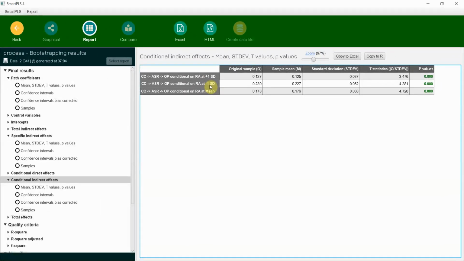So this is a basic session on how to do conditional mediation or moderated mediation with a simple model in SmartPLS 4. In the coming session, I'm going to look into how to do a graph for this and how to report the results. Thank you very much.